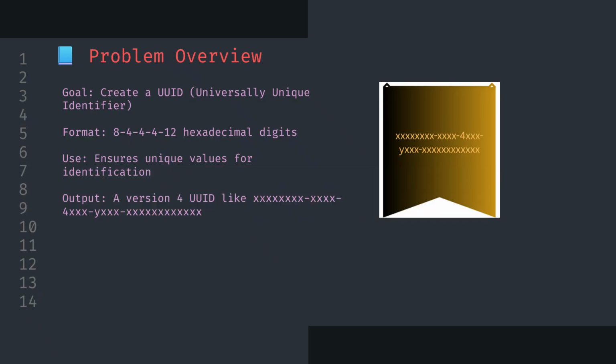UUIDs are 128-bit values represented in a human-readable string. They're great for uniquely tagging users, devices, or transactions. Version 4 UUIDs are randomly generated, so they're perfect for client-side generation. Let's look at the JavaScript function that makes this possible.